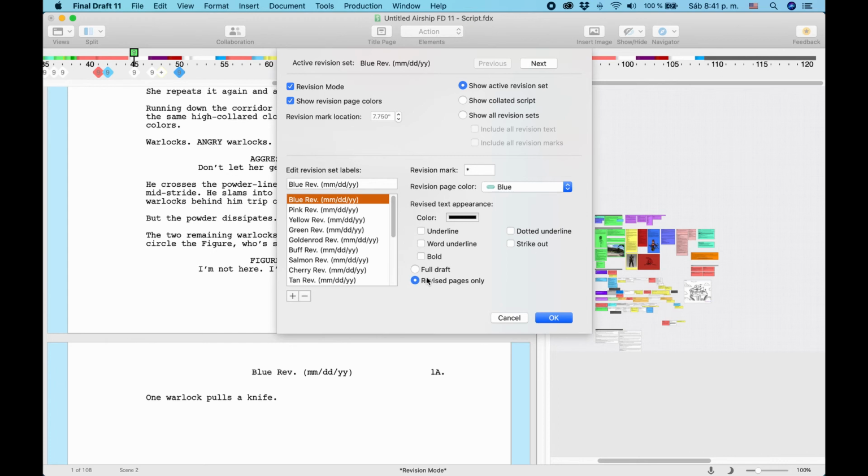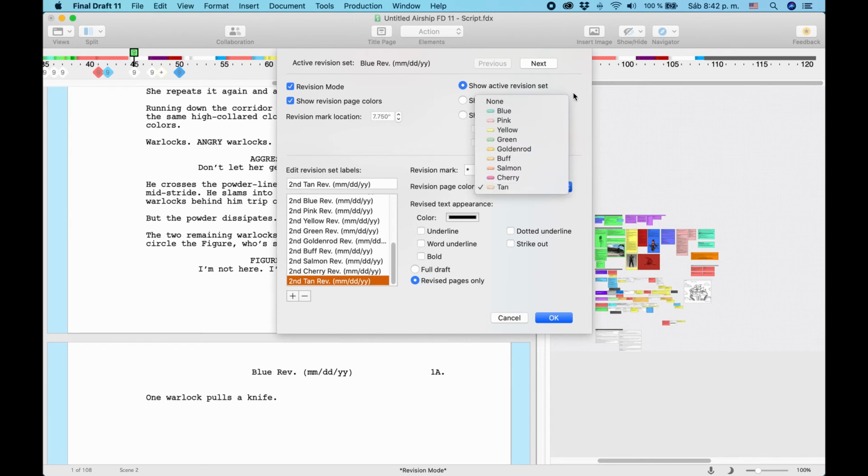If you want to change the order of the names in the default revisions, you can customize them with the plus and minus buttons here and then just give them the settings you want. The revision color drop down here is just to select what that revision will look like on the screen in the application. It has nothing to do with the actual revision name here.